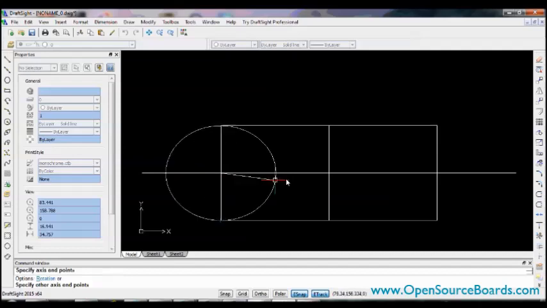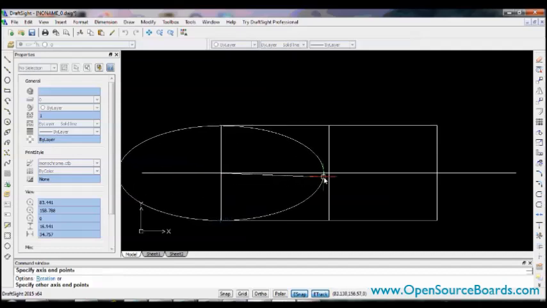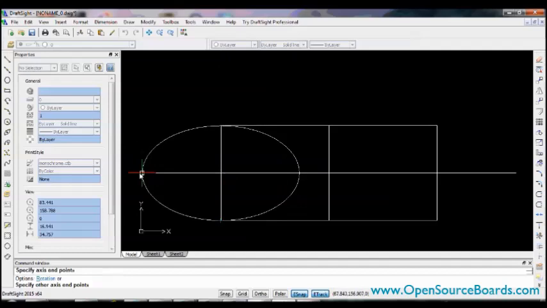Now it's asking me for the other axis end point, so how far out this needs to come. And I want it to snap to right here, so I'm going to click there. And now it's asking me to specify my start angle. And again, going counterclockwise, so we start at the top and we wrap around to the bottom.